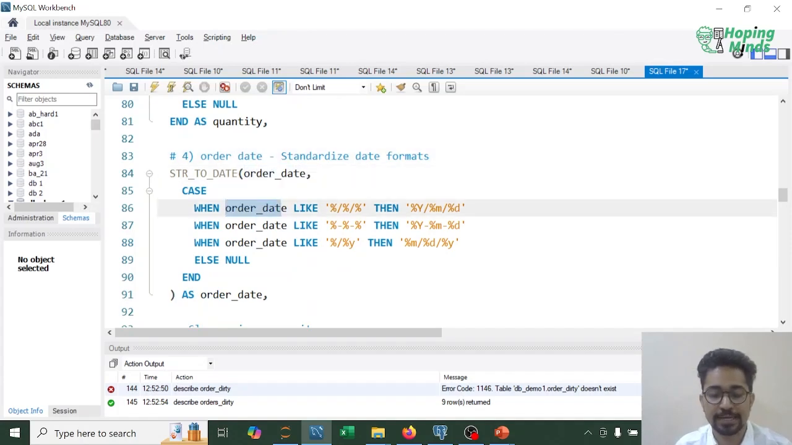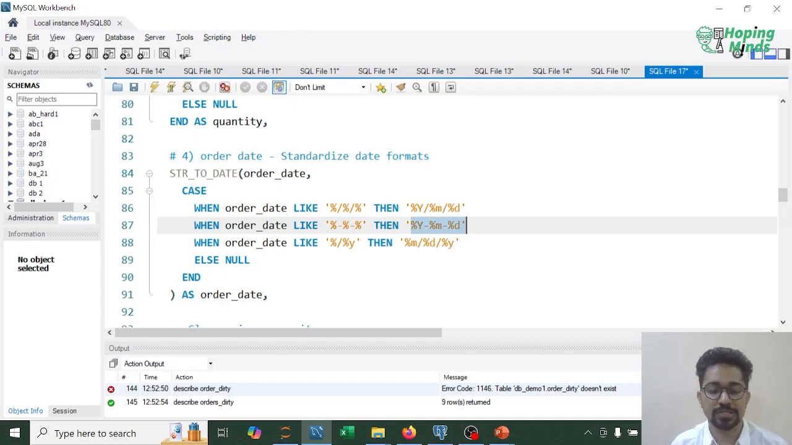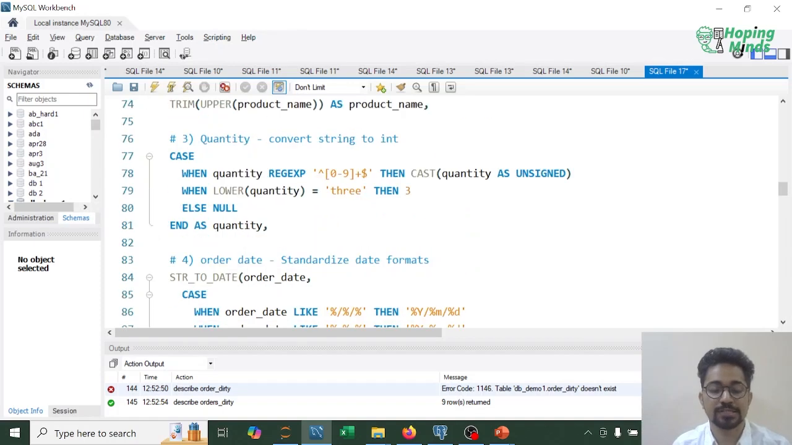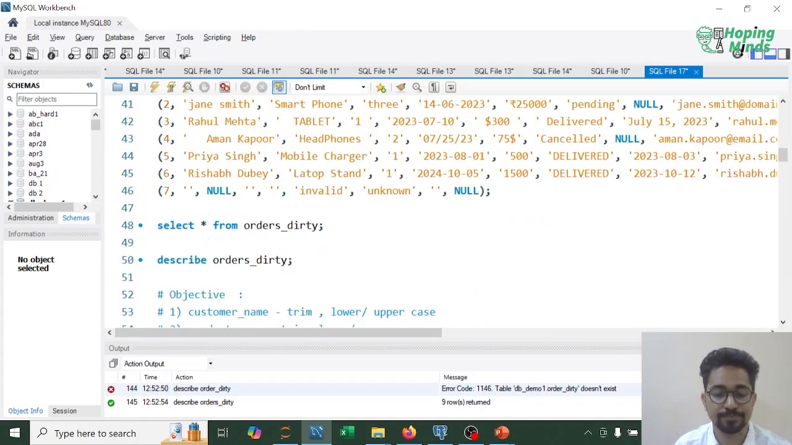Case when the order date is like, let's say, percentage means any number of characters, then forward slash, then percentage, then any number of characters, then I'm transforming it into percentage y, percentage m, percentage d. When it is of this format, again I'm transforming it to percentage y, percentage m, percentage d. And when the order date is of this format, then I'm converting it to percentage m, percentage d, and percentage y, else null. So let's check the order date format that we have.